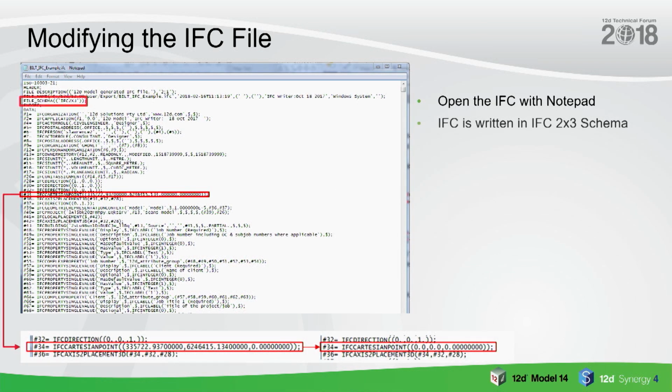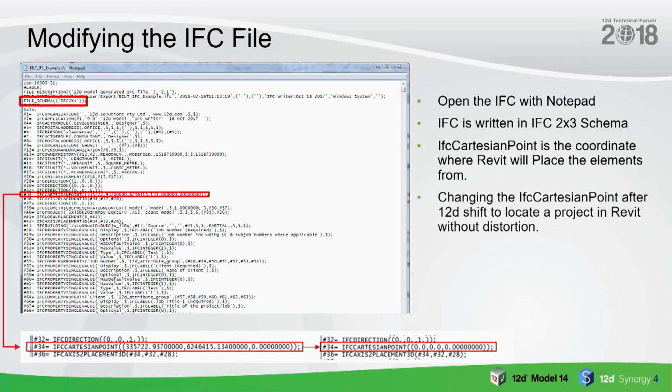Once we've shifted the 12D model closer to 0 for Revit, you'll see by opening the IFC file, there's line 34, the IFC Cartesian point, which has re-replicated the number that we've shifted using the XYZ origin shift. Revit sees this IFC Cartesian point as its placement point inside Revit. So if we change this to 0, 0, that means we're telling Revit to place this IFC on its project base point. Now I'll show you a little video and a few examples of what happens if we don't shift this.